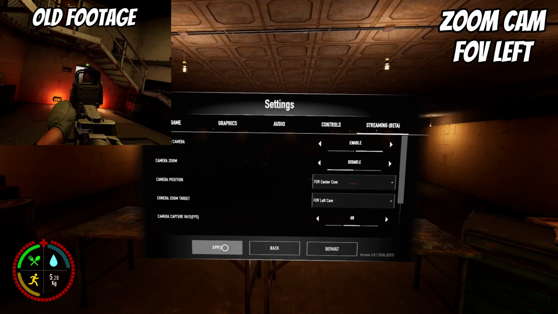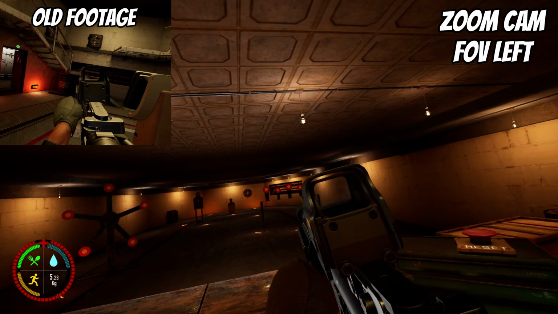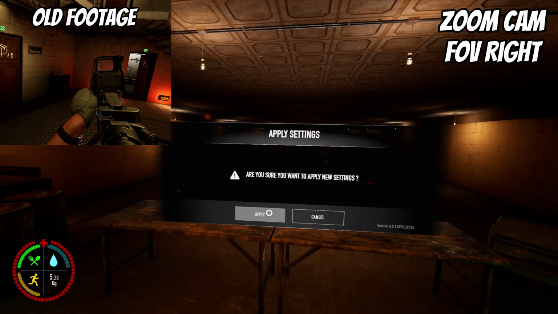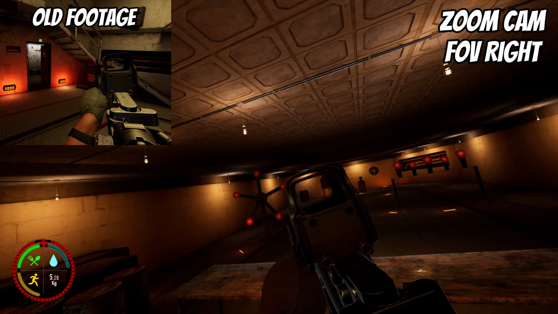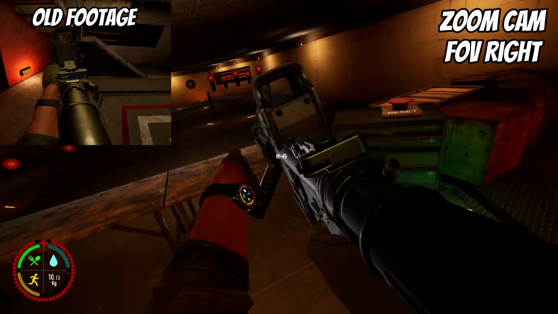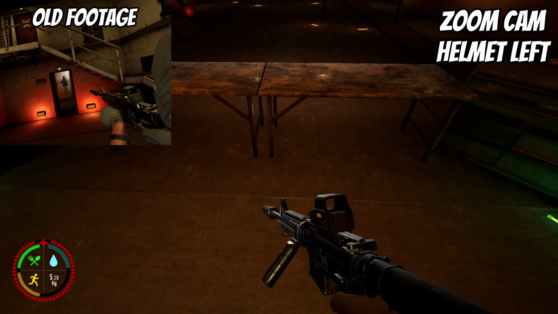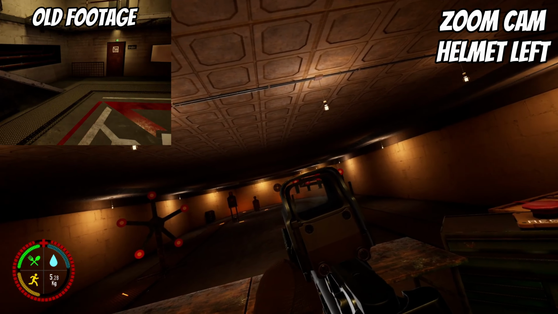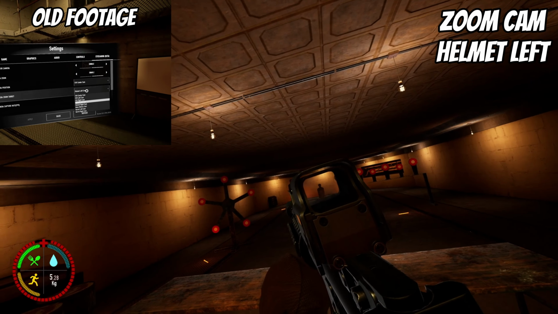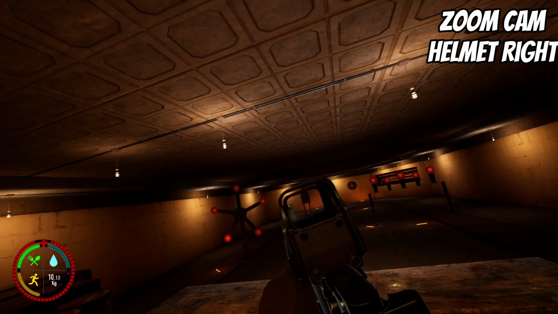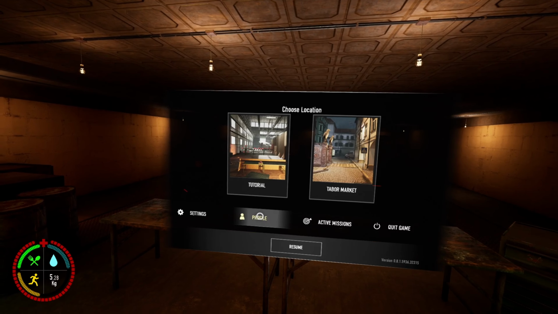Right, now for the FOV Left Cam. Here we go. And for the FOV Right Cam. Now for the helmet left cam. Helmet right cam. Now for the main reticle cam.